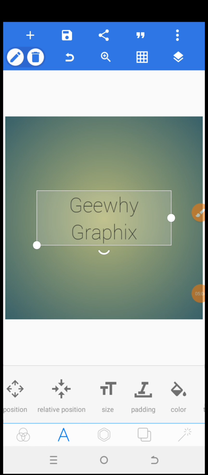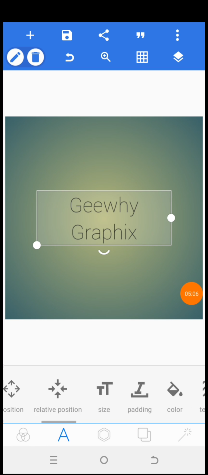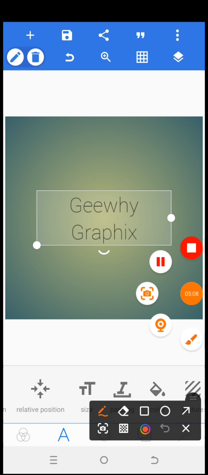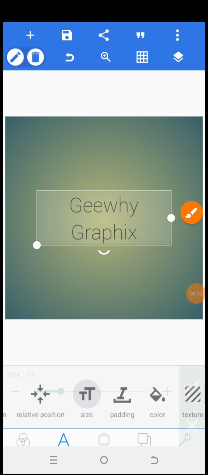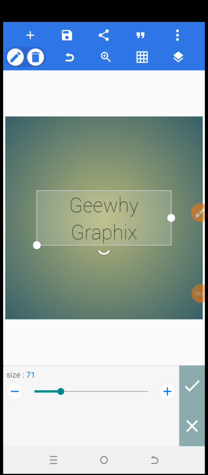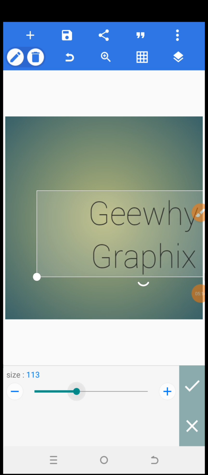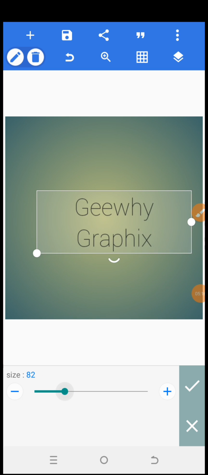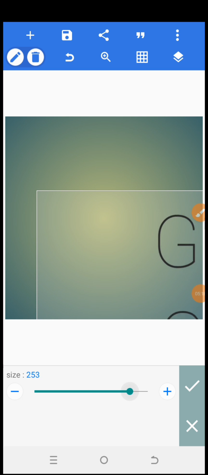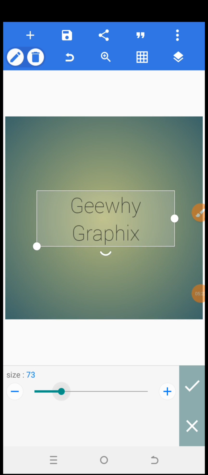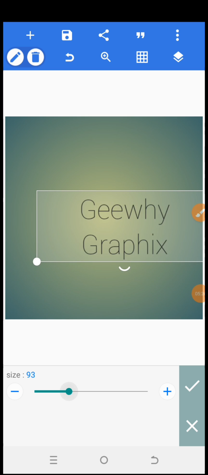If I want to enlarge this one, I will just click on this size. Let me show you. You see, here it is. I'm increasing it, I'm decreasing the size. So here is how the size actually works.